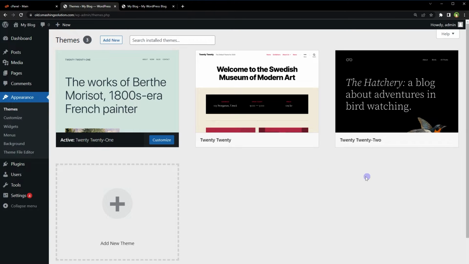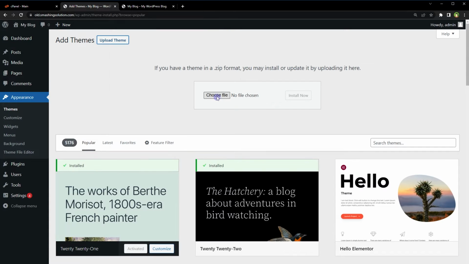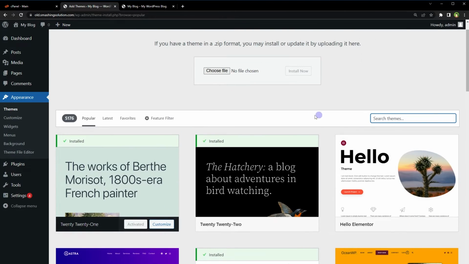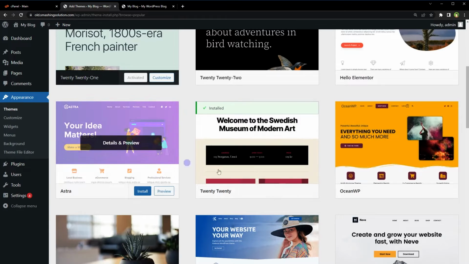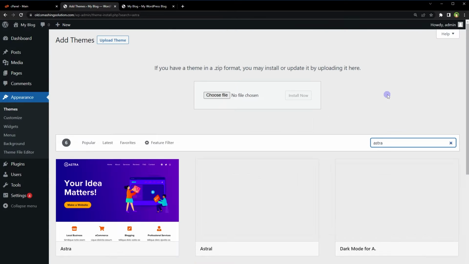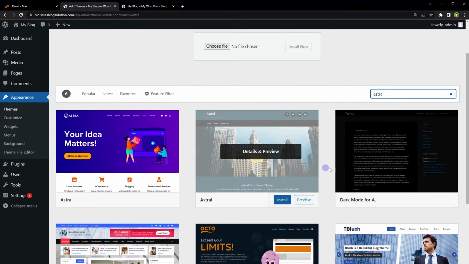We can also click this Add New button. We can upload a theme in zip format to install a theme from our PC. And we can also search themes from here. These are popular items. Astra is here, but we can type the name of a theme here and results will appear.